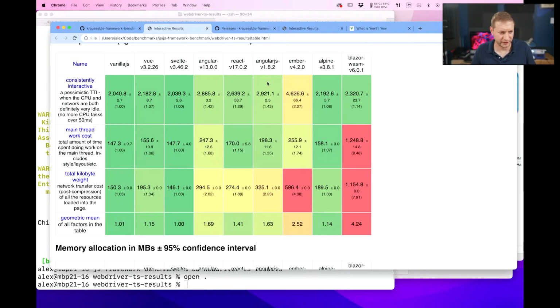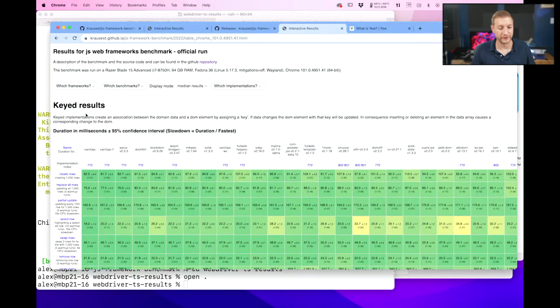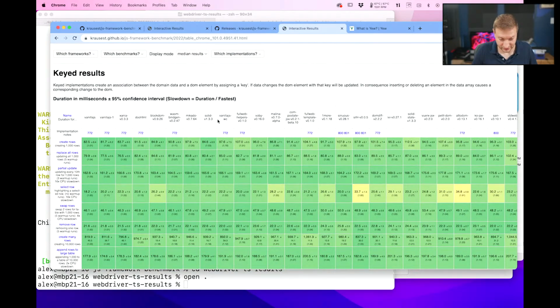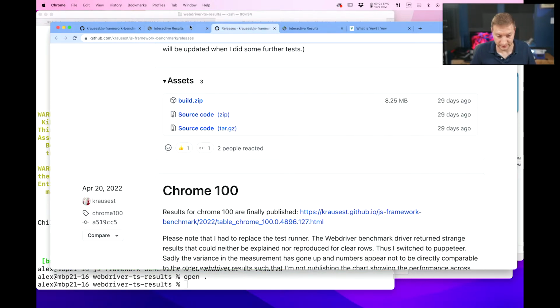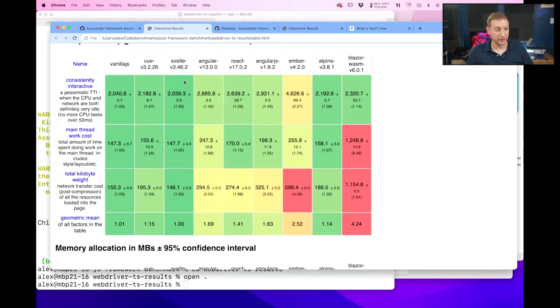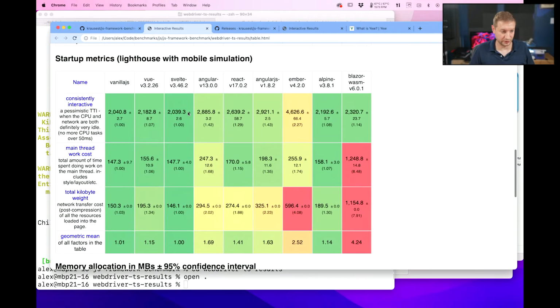TechLife says Solid.js is faster than Vue. According to the official results, yes it is. It's right there. So I didn't include Solid for some reason in my tests, but according to the official results, Solid is really, really nice, performance-wise. And Solid is something I actually want to check out. I've already seen some tutorials on Solid, so that's right up there on my list of things to learn next.